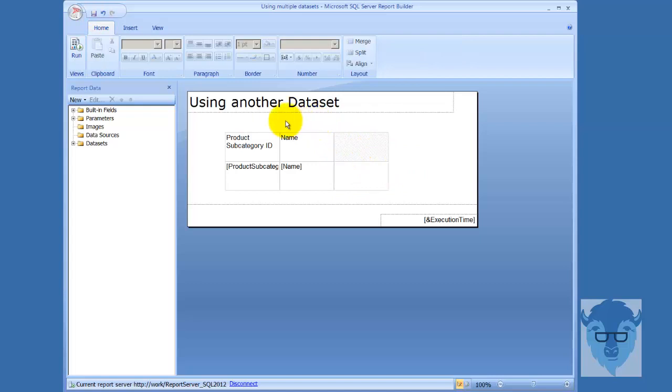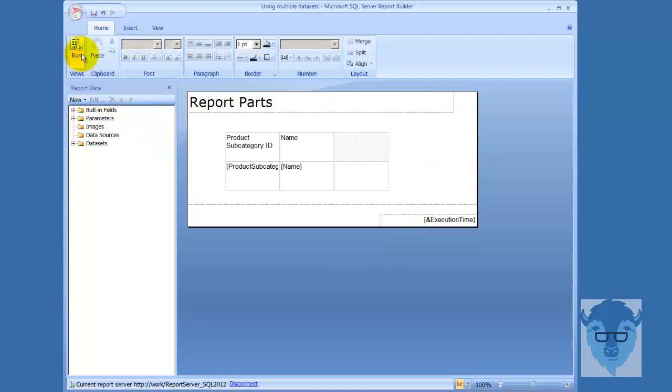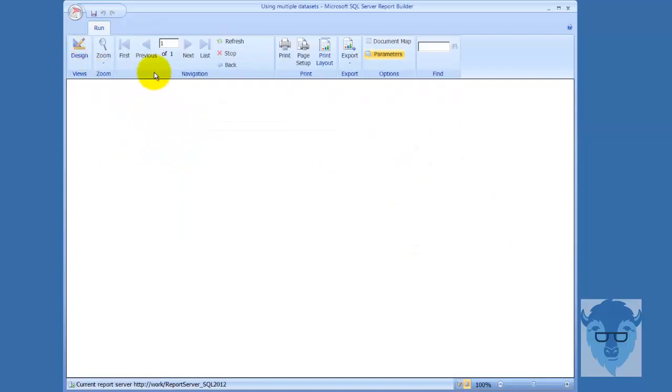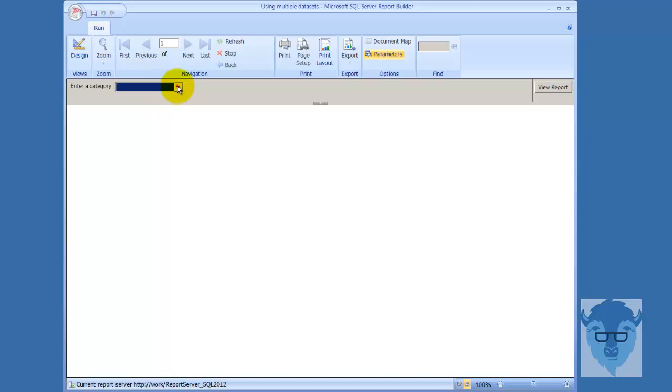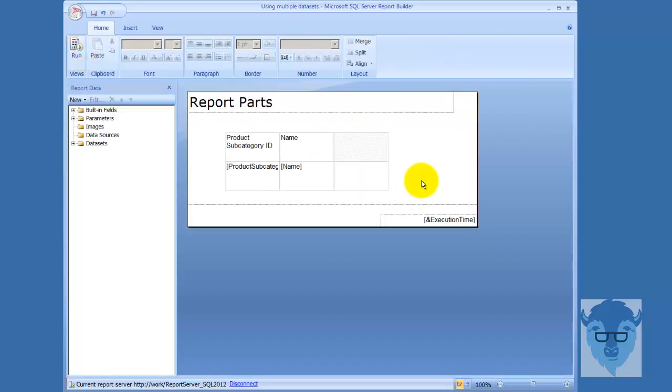So here's this little data set, this report that we've already used, and I'm going to change it down here to report parts, just so we have a little bit of a change. And I'll come down here like this, and let's run it just to make sure it works. I have to wait for it to come up, enter a category, and we'll do bikes, view report. Mountain bikes, fascinating. All I wanted to do was show you that we have this.